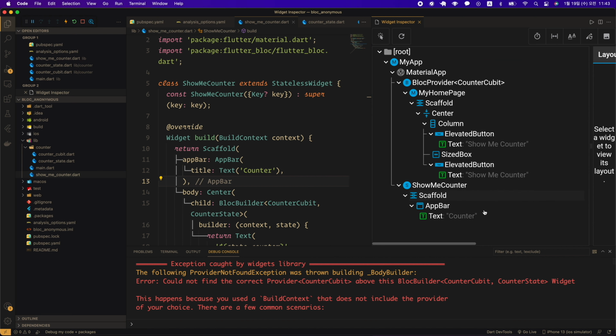As you can see in the image, ShowMeCounter is not a child of BlocProvider, but a direct child of MaterialApp as a sibling of BlocProvider. This is why it can't find CounterCubit even when I do BlocProvider.of CounterCubit context in ShowMeCounter. In other words, BlocProvider and ShowMeCounter are not in a parent-child relationship. So what should we do?